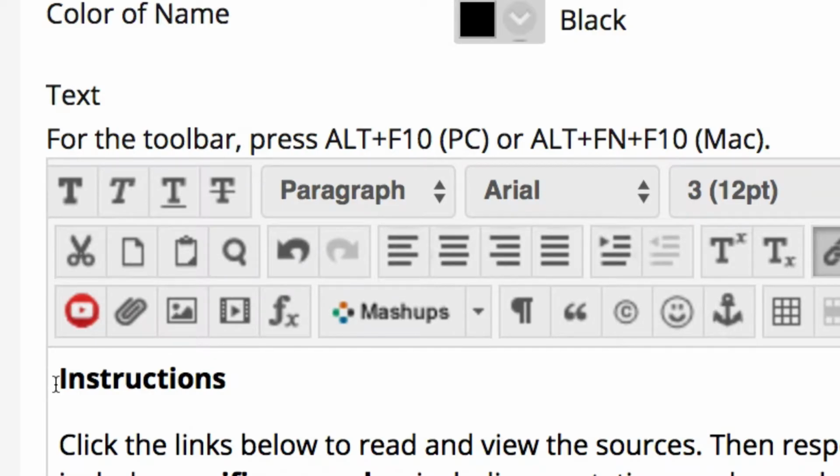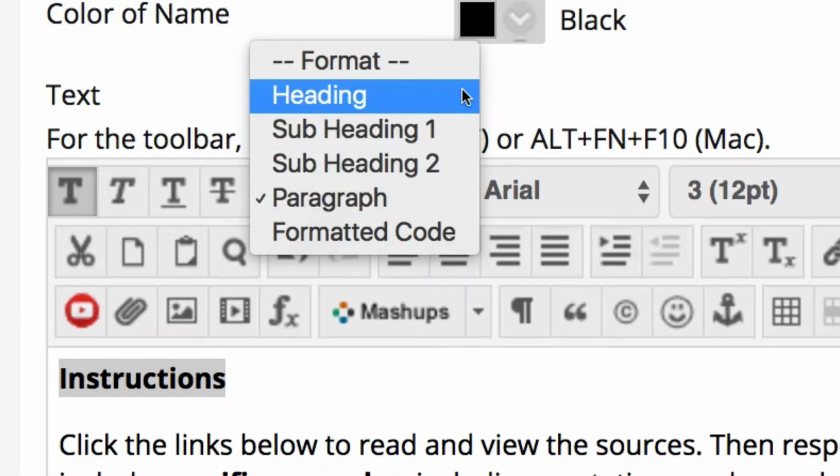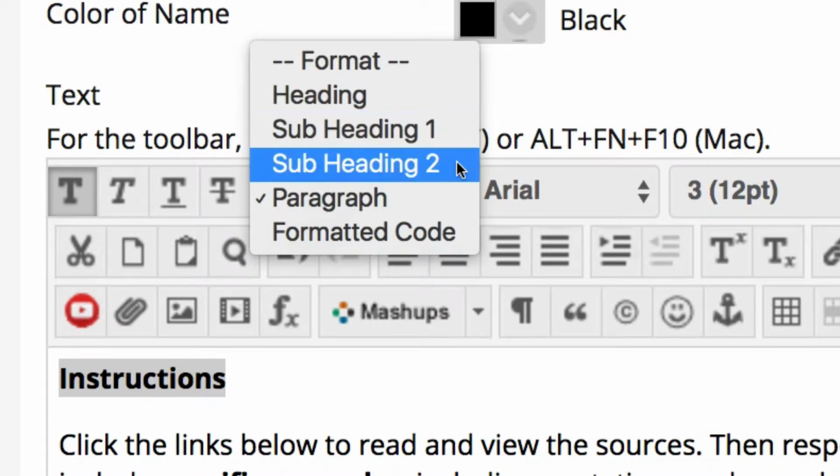All you need to do is select a line of text and then choose a specific heading in the Format drop-down menu. The default format will be paragraph, but when you click the drop-down menu, it will expand to show options for heading, subheading 1, and subheading 2.